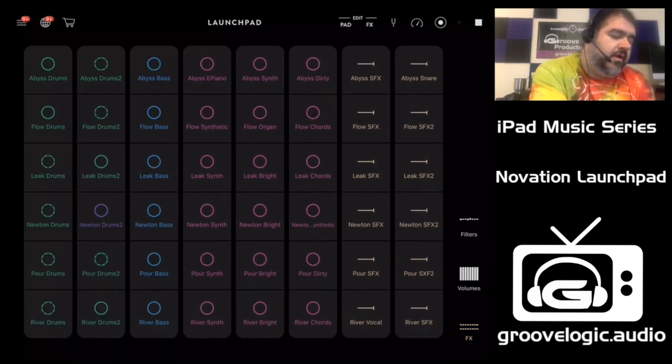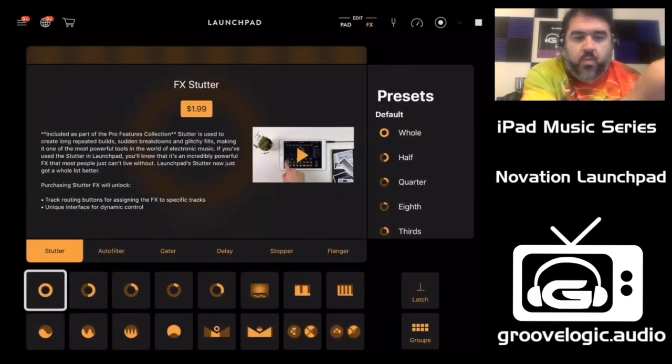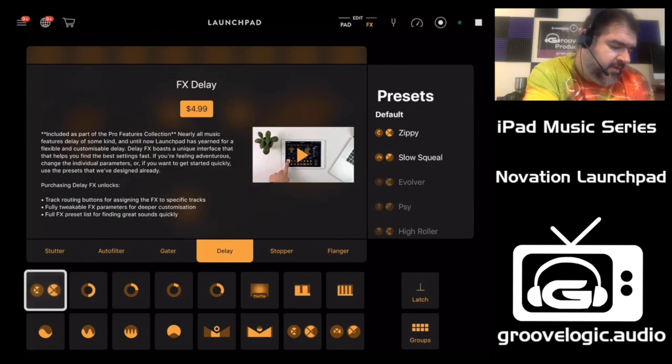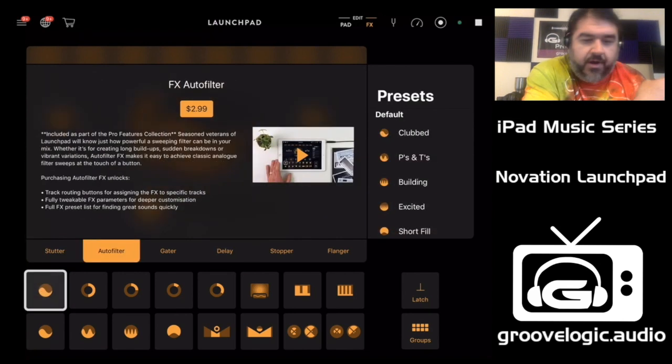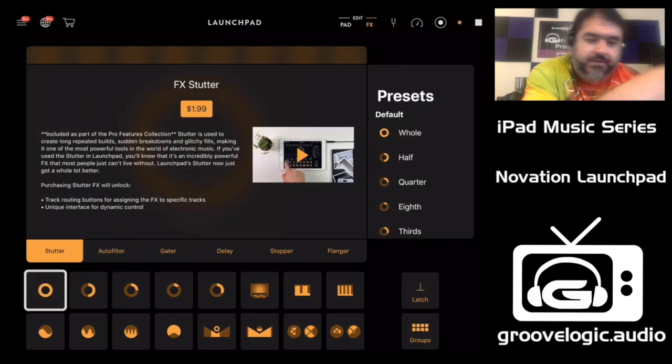So you can change where your effects are set up. So if you would rather have, say, a delay over here, you can change it to a delay. Or if you wanted an auto filter here, you can change it to an auto filter. So you can change how your effects are set up.